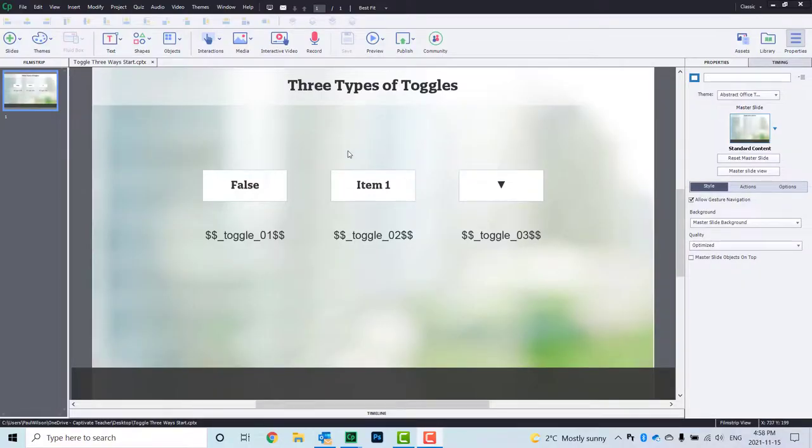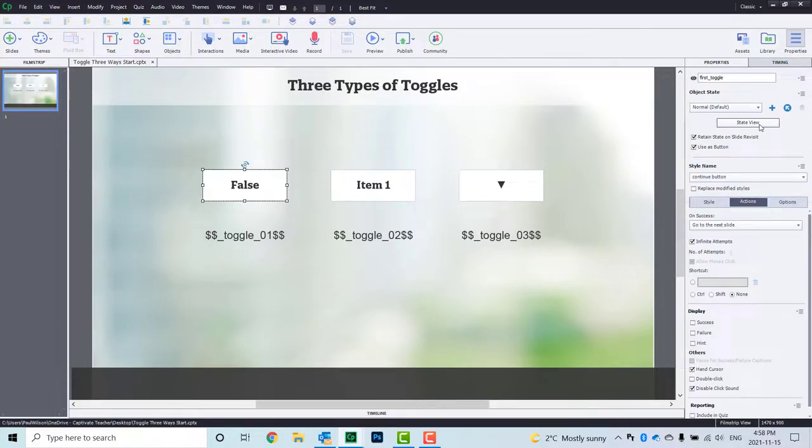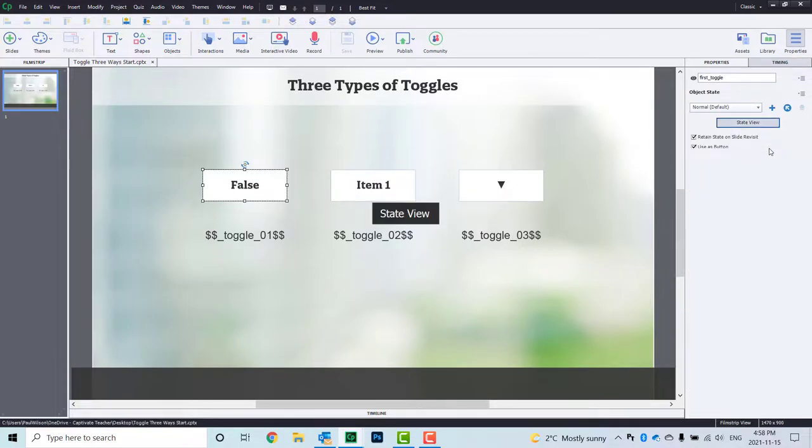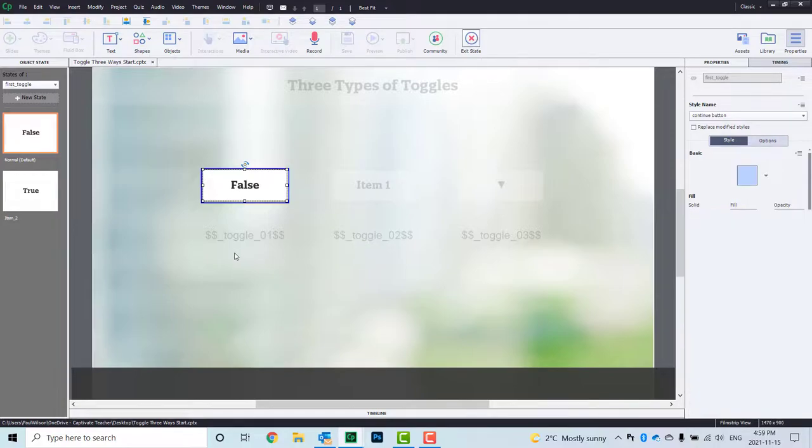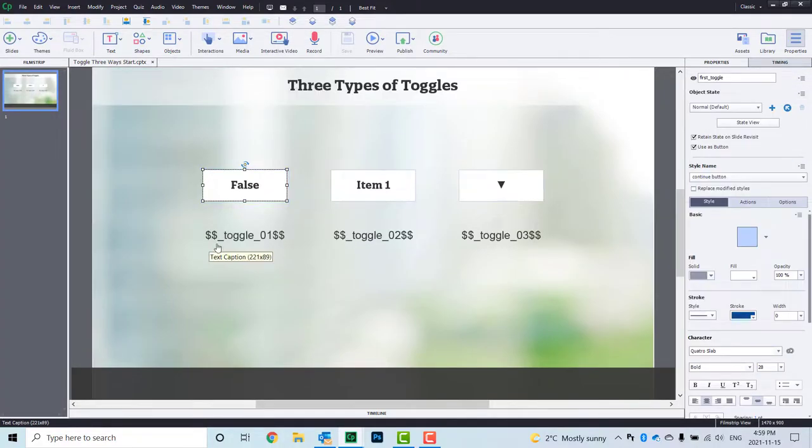So you can see I've created three different buttons on my slide. These are just shapes used as buttons. Let me show you the multi-state objects for each one here. Let's click on State View for this first one. And here we start off with a false, and when we press the button, we'll change it to true. And the idea is that if you press it again, it will go back to false. Behind it, of course, I'm using a variable to keep track of that state. In this case, it's underscore toggle underscore 01.